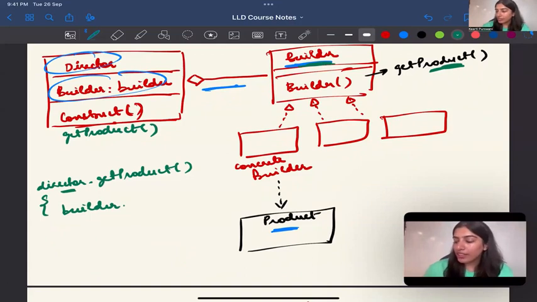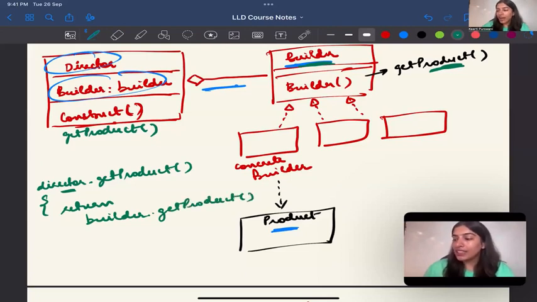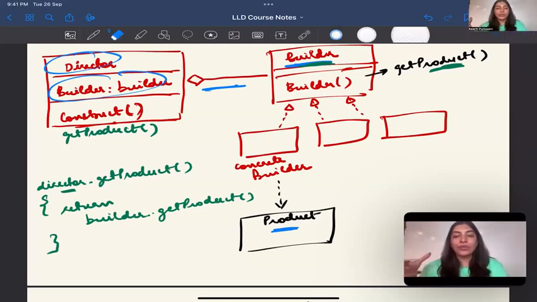So I can basically just do return builder.getProduct. See, I am not saying that these are some mandatory things that you will see everywhere, but there are different ways of doing this. In some places, you will see this getProduct, you will see the getDesktop, getHouse and all that in the director itself. And in some places, you will not see it.